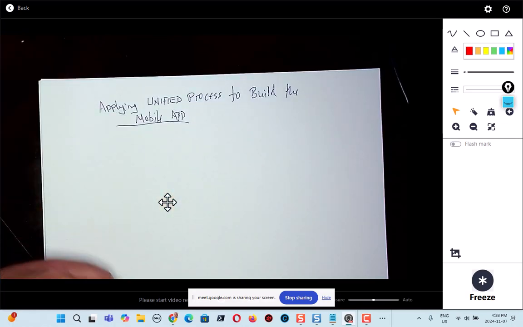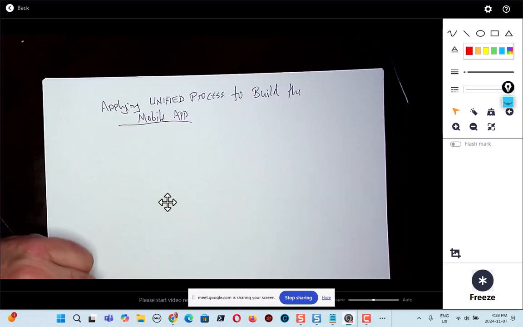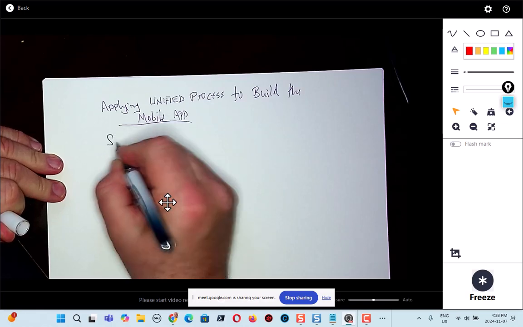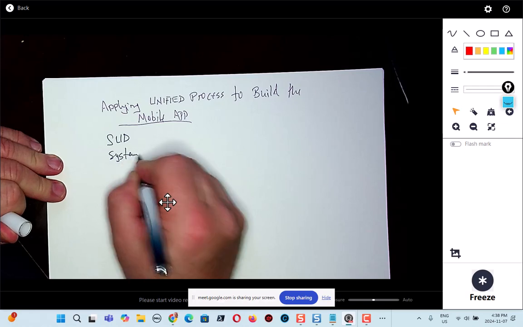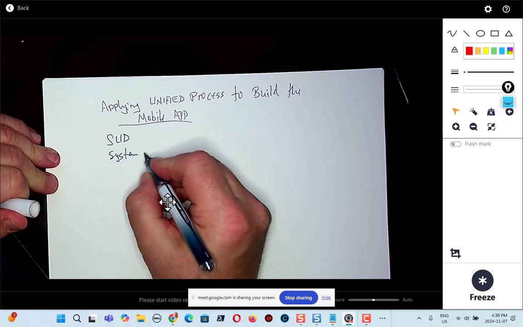Well, we've already figured out that the first thing we need is a concept, right? So we need some app concept which is going to be desirable for some users to go and use. So we're going to start with our SUD, the system under design, which is our description of the business domain within which the app will live.